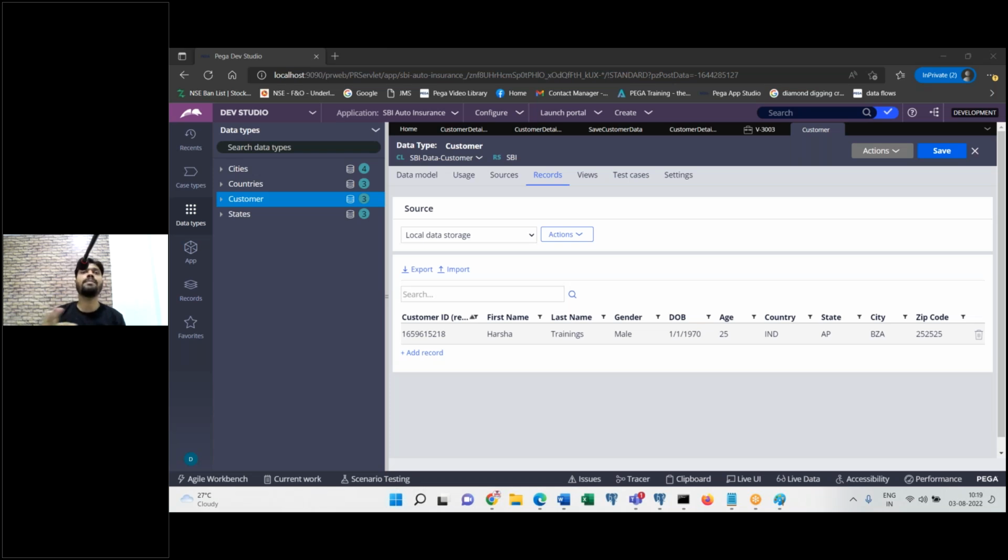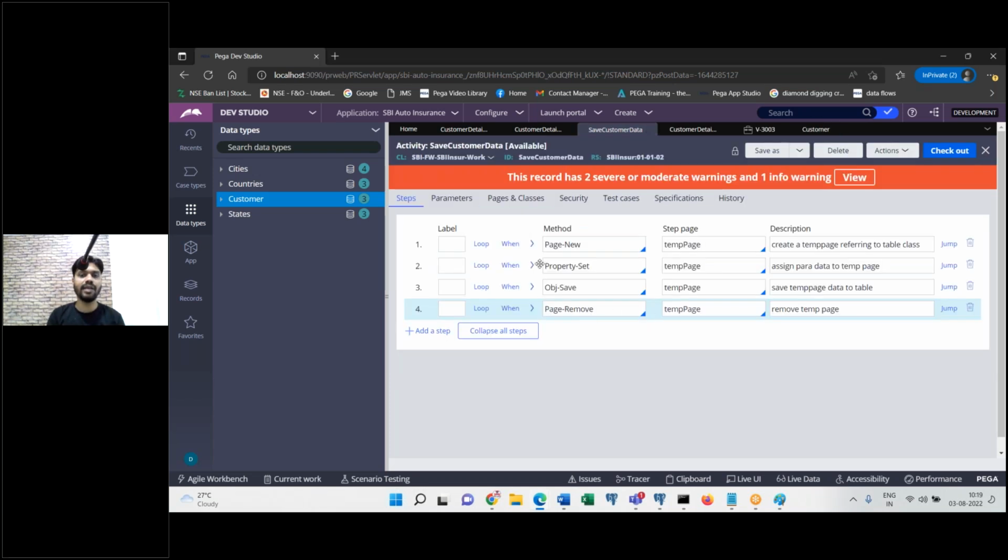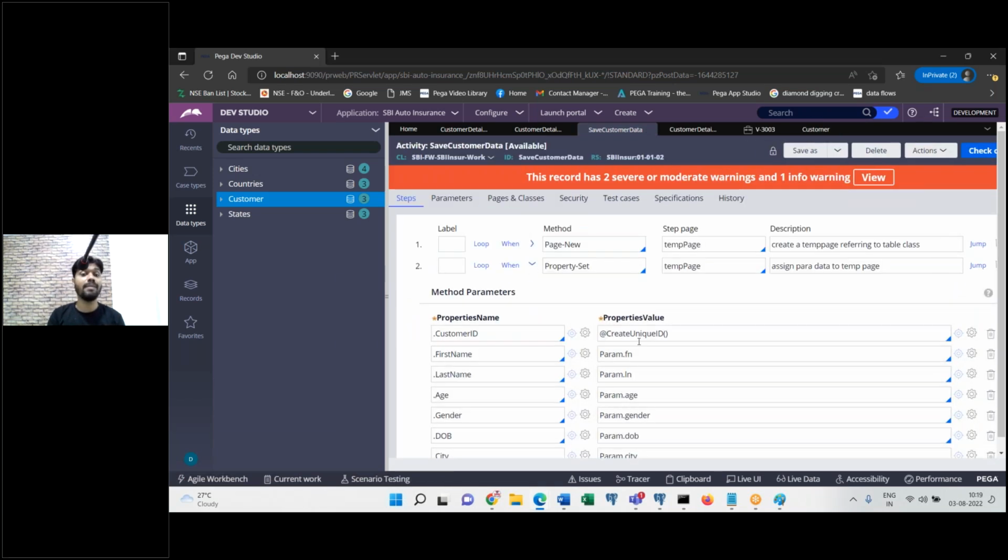For what purpose is it? Why do you define it like this? Why did you call it? Why do you define parameters and all? Why do I define parameters? Why not? See, I can take this activity in the property set without using parameters. I can do py workpage dot first name, py workpage dot last name, py workpage dot age, py workpage dot gender. Directly I can type that. That will give me the same output result. Then what is the advantage of parameters? What is the advantage? I will show you tomorrow. You will understand.